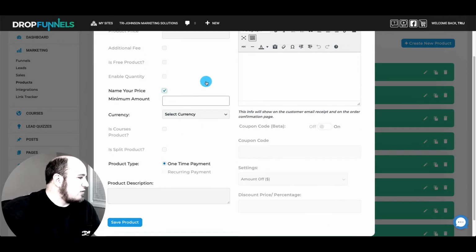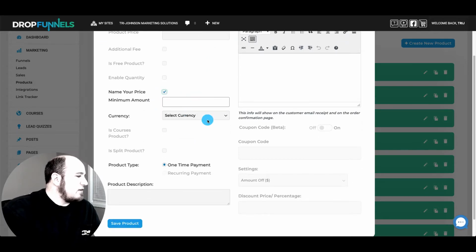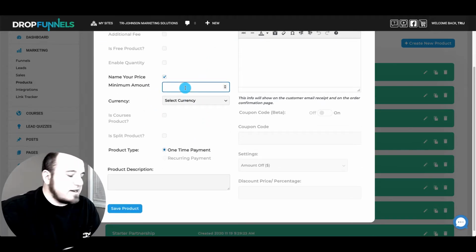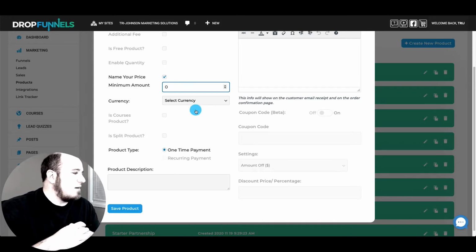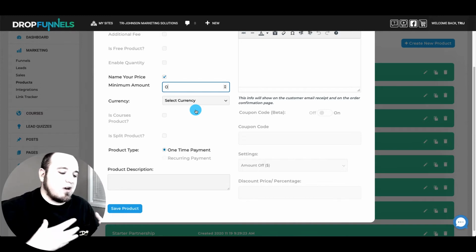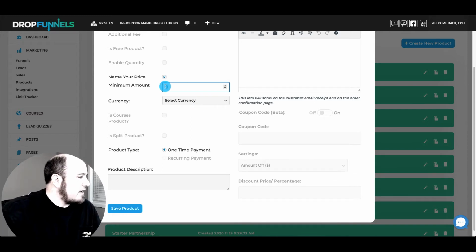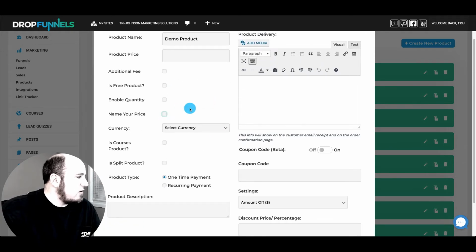And you can have people name their price. This is a cool feature. You can set a minimum amount, so it could be $0. If people wanted to actually donate, say it's for a charity or an event you're running where you're taking donations from people who are interested, you can have a minimum amount here. Could be $5 or more or less, but that's a really cool feature.